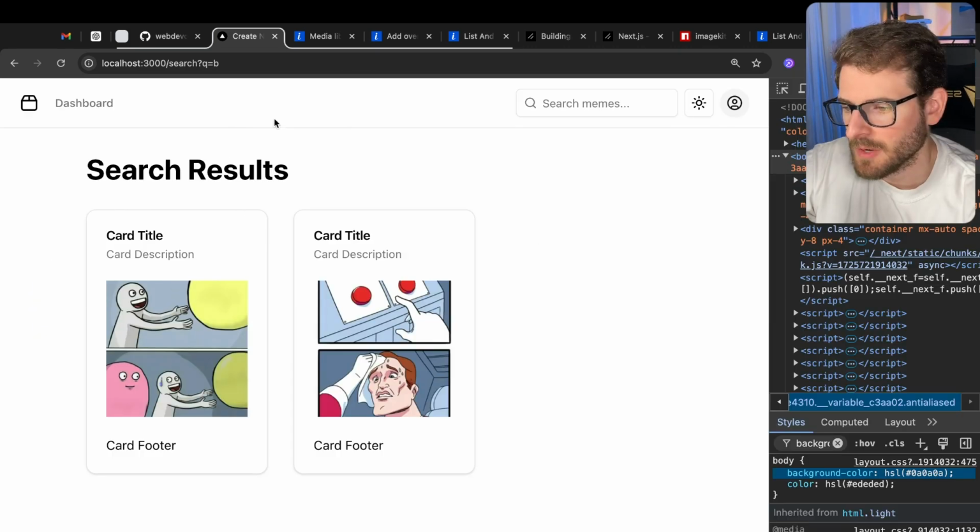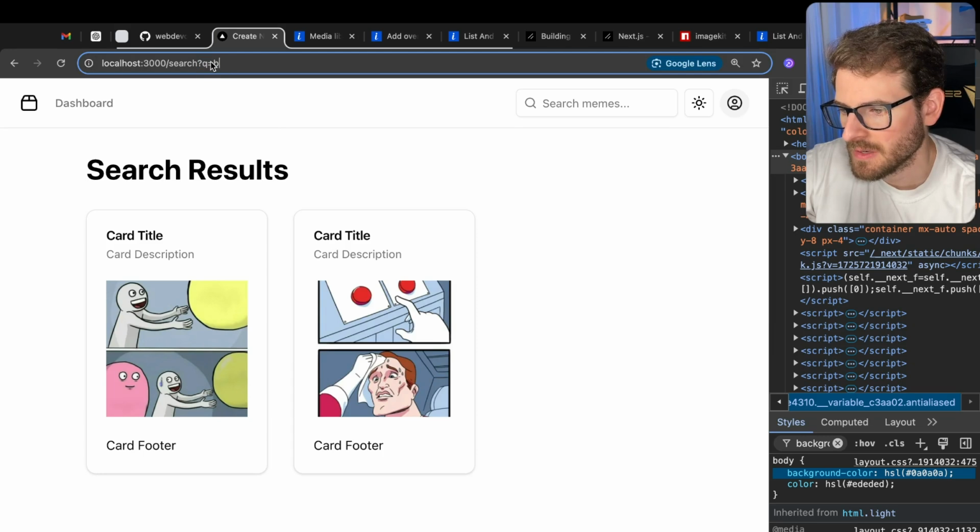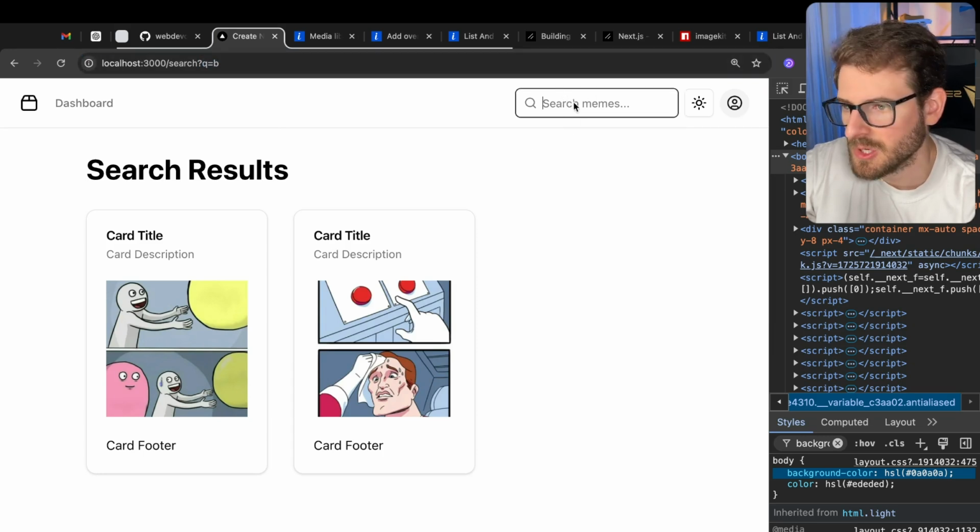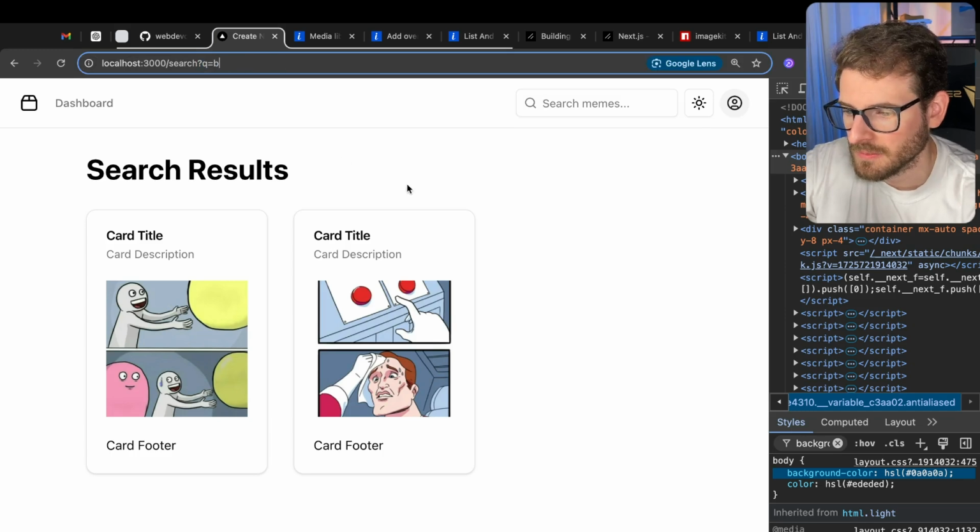So let's fix a little bug real quick. Notice that up here we have a query string of q equals b, but it's not showing here. So a user doesn't really know that they're doing a search. So we should probably have this search input contain the value of whatever we've actually bookmarked, right?